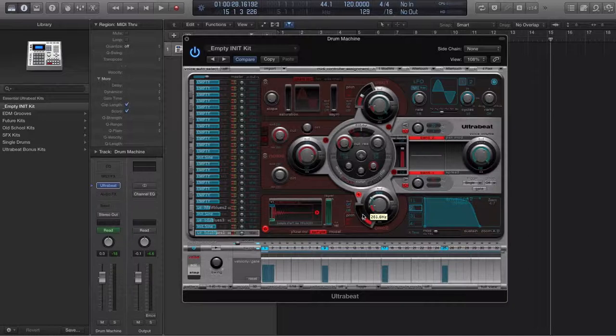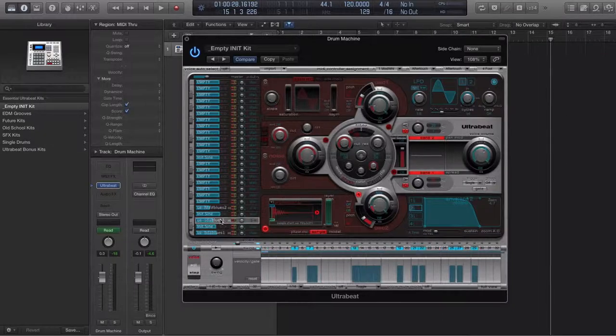Take that back up to C3. For some reason that's not coming through. Okay. What have I got on? Not sure. I've just turned that one off for some reason. So let's go up to this one.